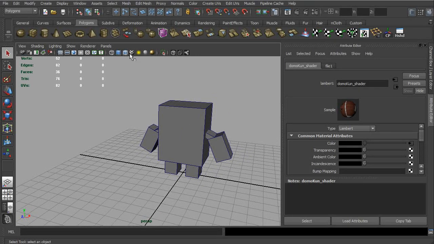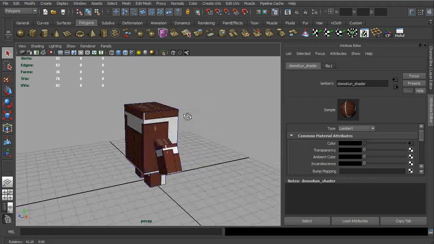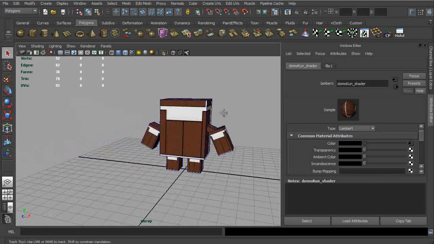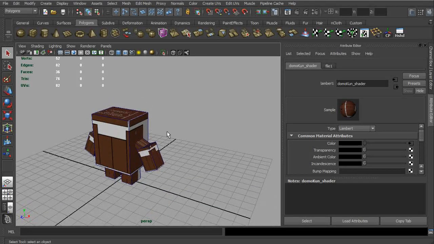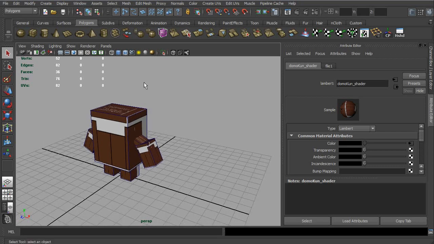To display the texture in our viewport, click on this Show Texture icon, and you will see the mapping of the newly loaded texture. Everything will look badly displayed as we have not performed the mapping projections yet.